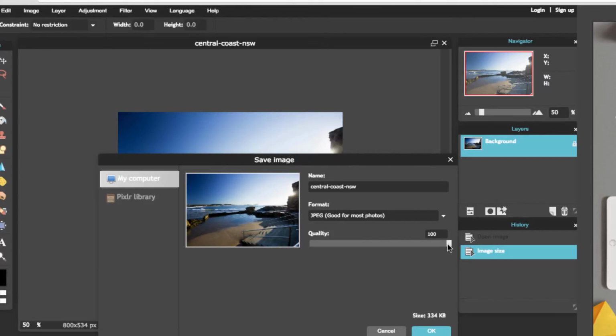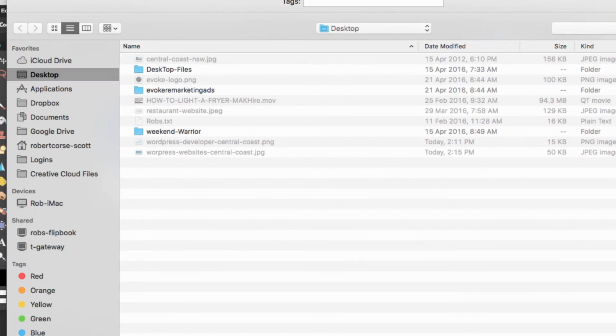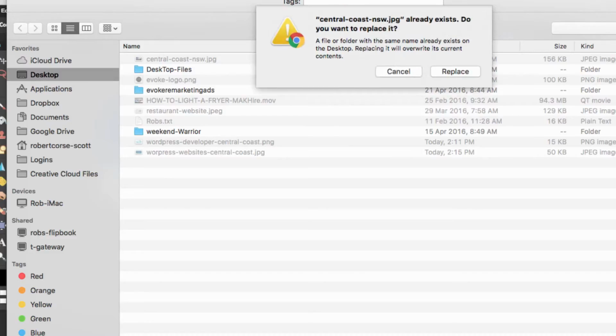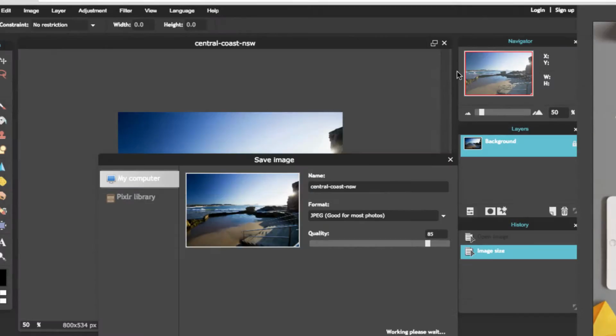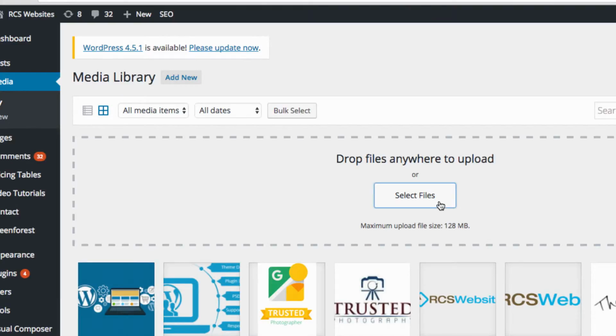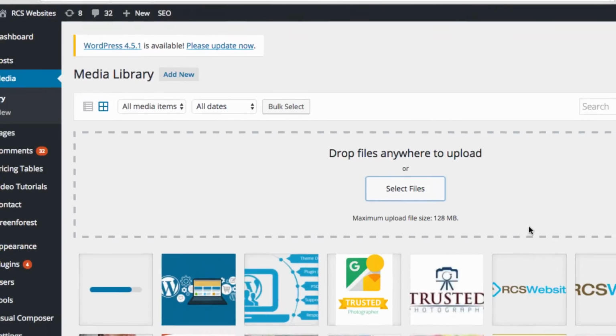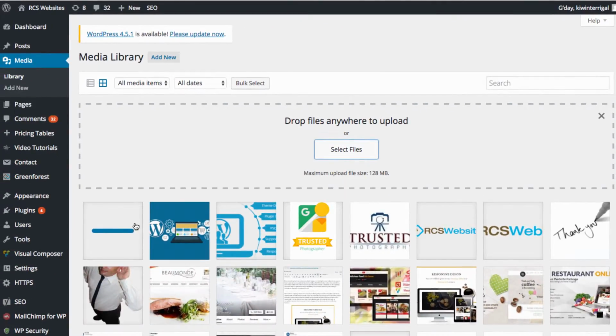So what we're doing is we're going to reduce it down to about, well, let's try 90. I like to get them under 100. Try 85. 80 KB is good. Okay. Save that to our computer. I've already got one with the same name, I'll just overwrite it. Go back to our Media Manager. Select File. There it is there. Upload it. You'll see that it's loading in.